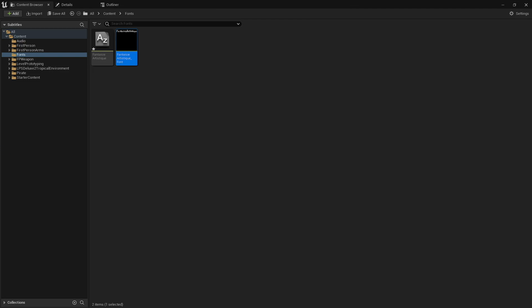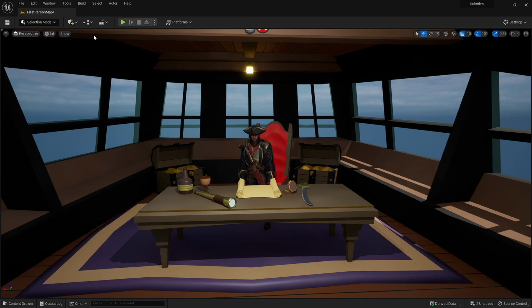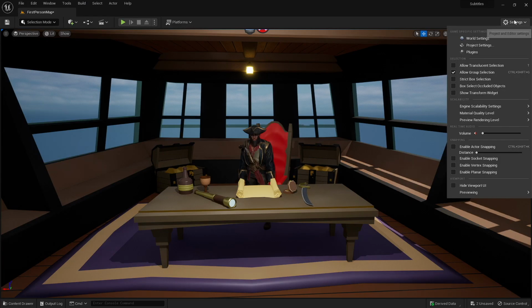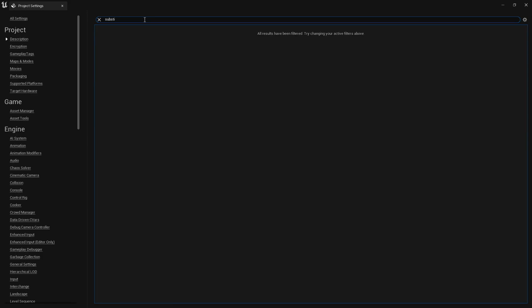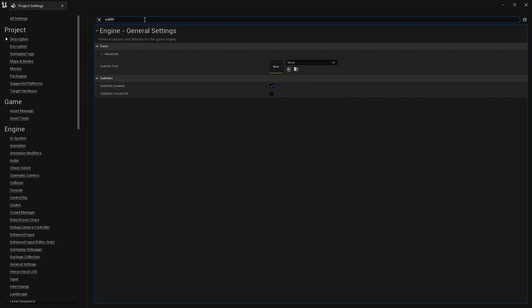And now what we also have to do is go into our project settings. And up at the top, we're just going to search for subtitles. And we have a section for subtitle font. We also have the ability to have them on by default. You can set this to off and then use your UI widgets and things like that to allow the player to turn them on if they want. But we're just going to keep it on for now.